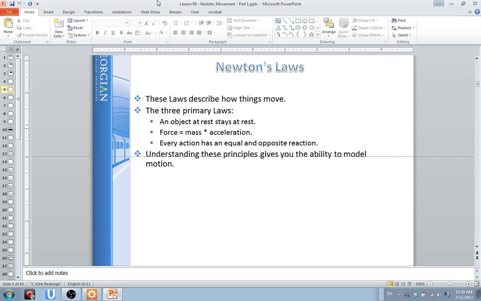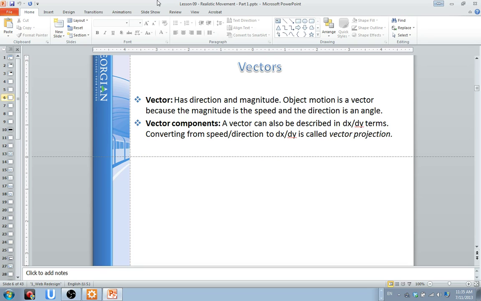So basically, this is the kind of stuff that we want to use when we model motion. Okay, here's some other stuff. Vectors. Another thing to know about vectors, talk about basic math: a vector has direction and magnitude. We're going to talk about that a little bit.